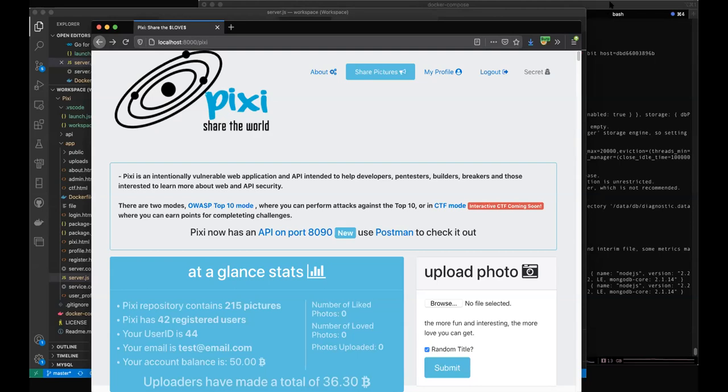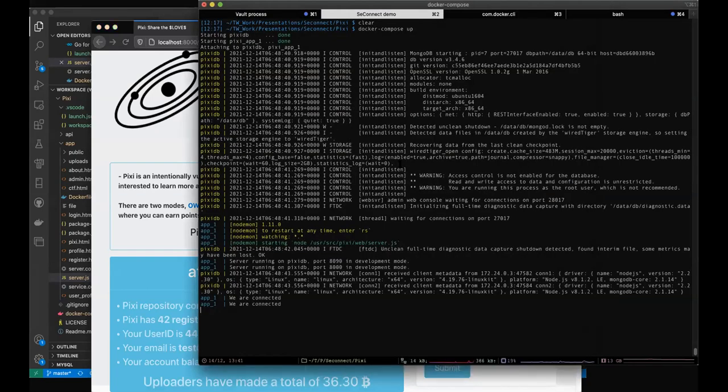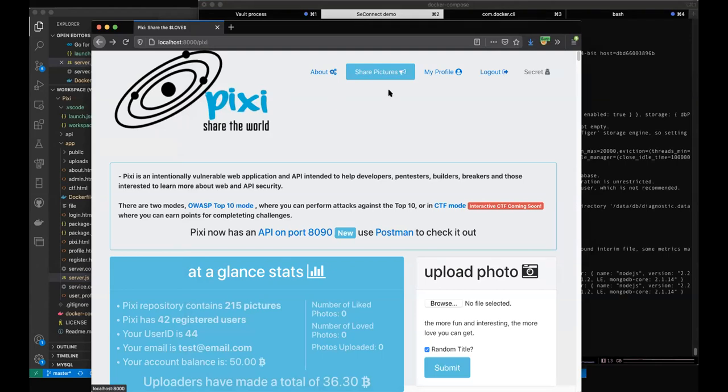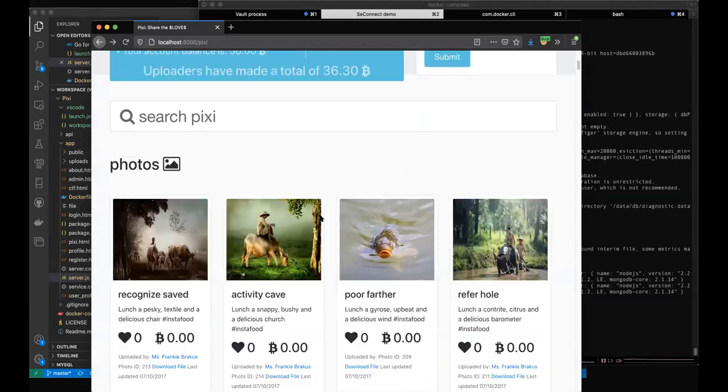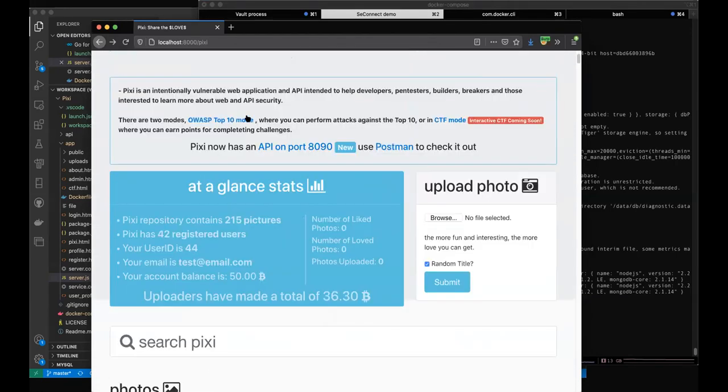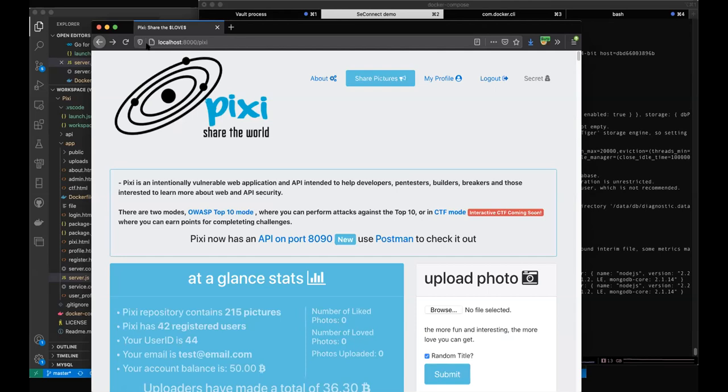I've shared with you 3 screens. One is the actual application that is running over here. This is a Docker-based application, something that was hosted in Docker, and this is the application. It is just a very simple, bare bones image sharing sort of website, and it's not a very complex application.